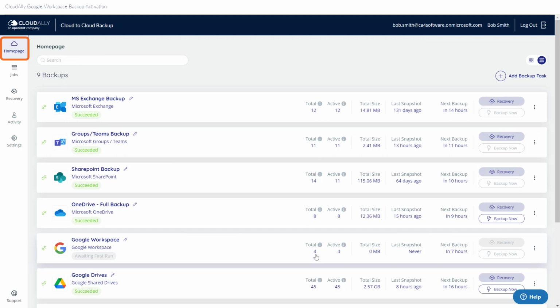When you return to your homepage, the new backup job is listed there, and the status says awaiting first run, meaning your data will be backed up at the scheduled time. Your previous backups that have already run say succeeded. The home page gives you a summary of how many users there are in total, how many are active, when this job was last backed up, and when it is next scheduled to be backed up.